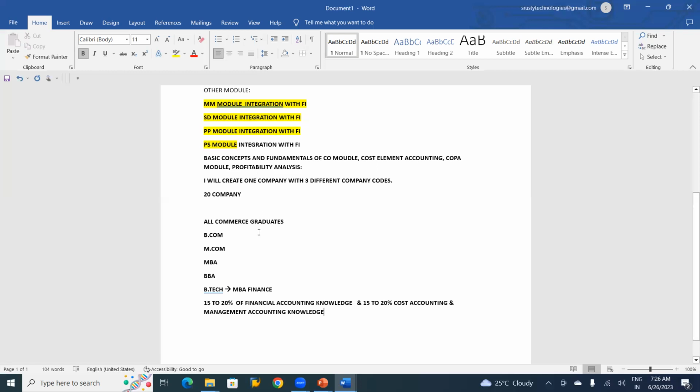15 to 20% of financial accounting knowledge and 15 to 20% of cost accounting knowledge, cost and management. So this cost and management will be taken care of normally, that helps at the time of controlling module, and the financial accounting knowledge, whatever 15 to 20%, that helps in FI module.